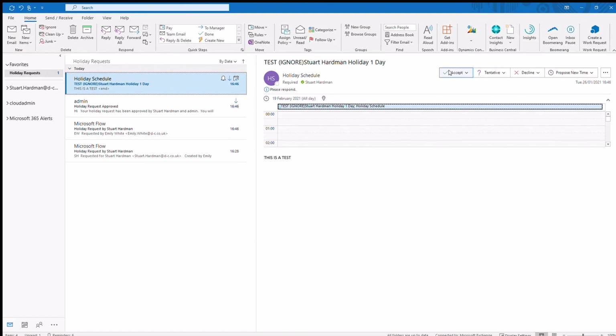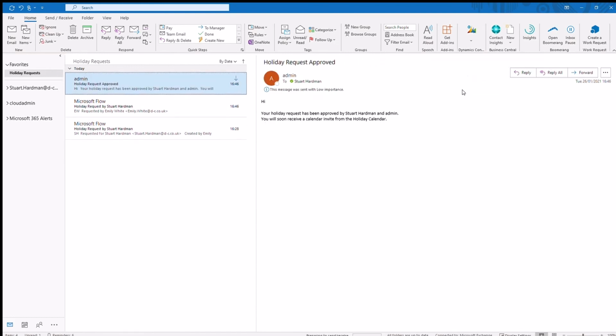I can then accept that. So that's now firmed up and in my diary. And it also creates a resource entry in our back-end Dynamics Business Central system. So that's the entire process, start to finish.